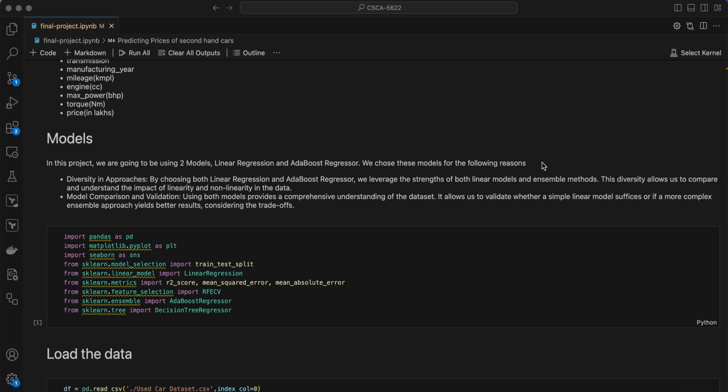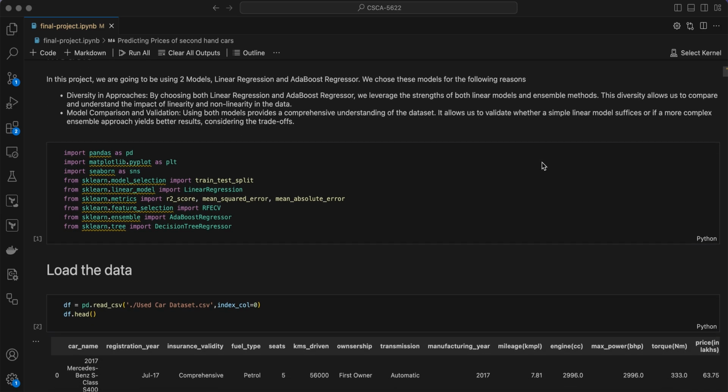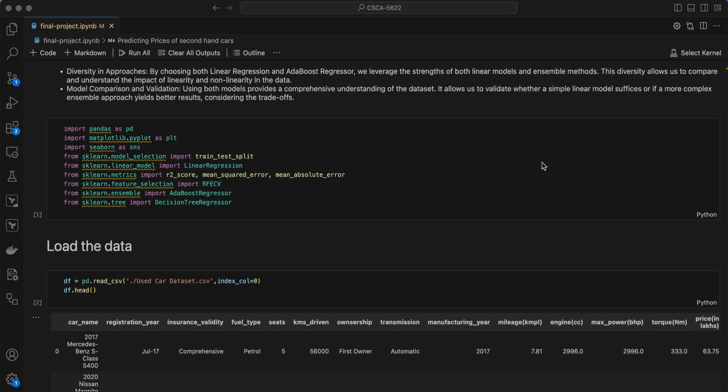And I also chose this so we can compare the two models and validate the two models and see how each model reacts to the data, how efficient a particular model is when used on the data, right? So that's the reason why I chose the two models.